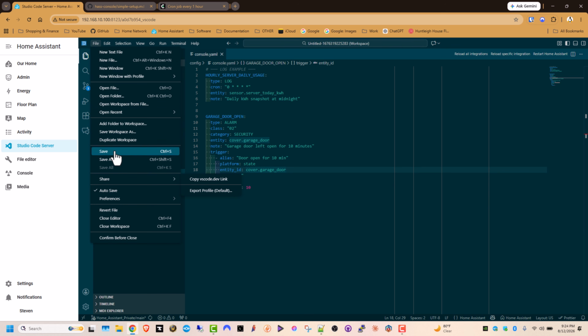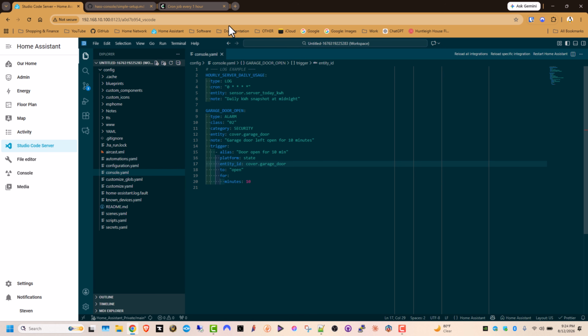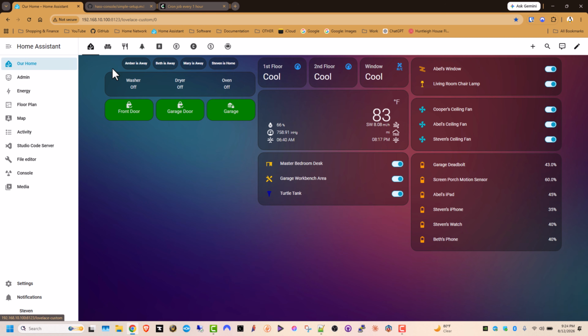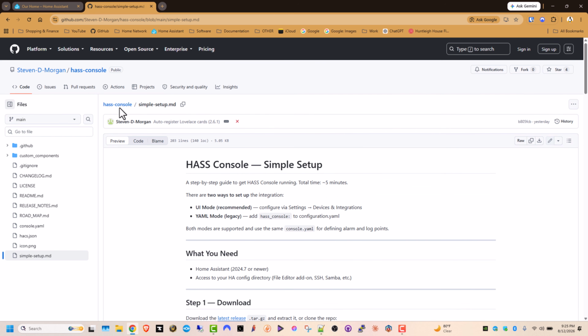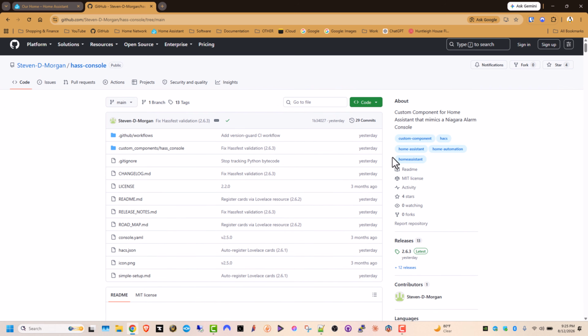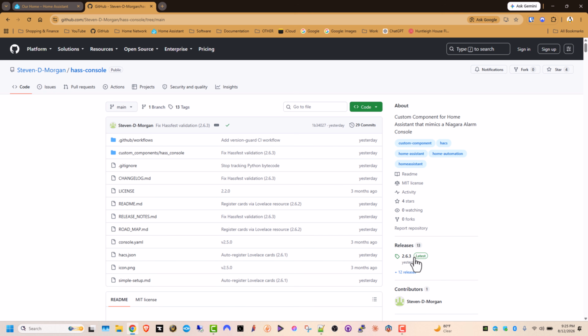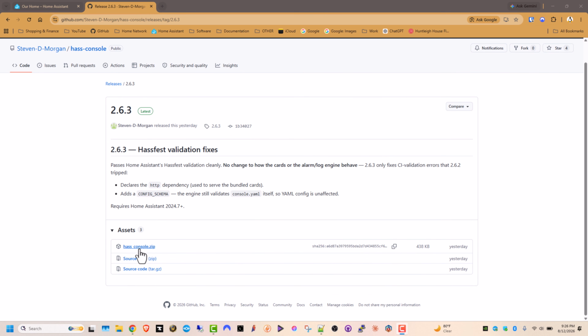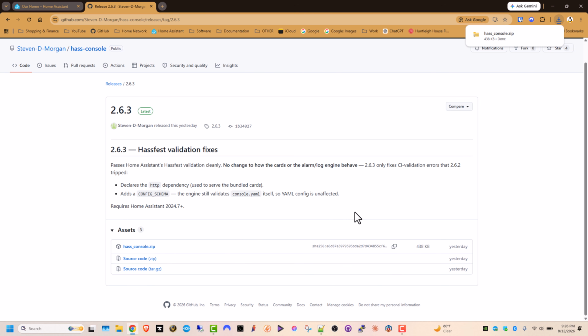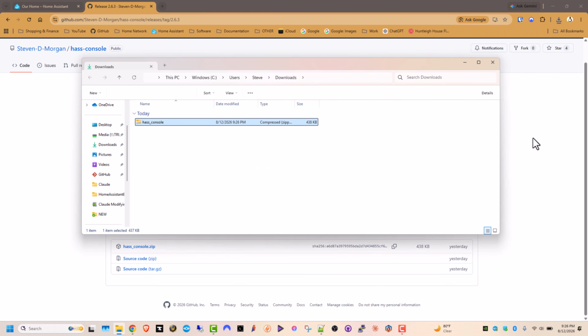So we're going to save this. And then now for the fun part. We are going to go back to host console, go back to my GitHub. I'm going to go to releases, and this will be the newest one, which was yesterday, 8/11/2026. And we're going to download this host console zipped file, open folder.